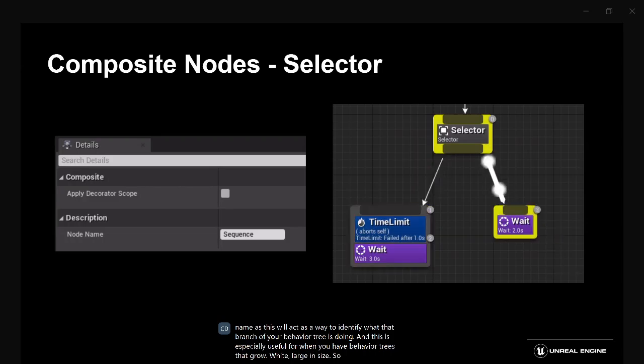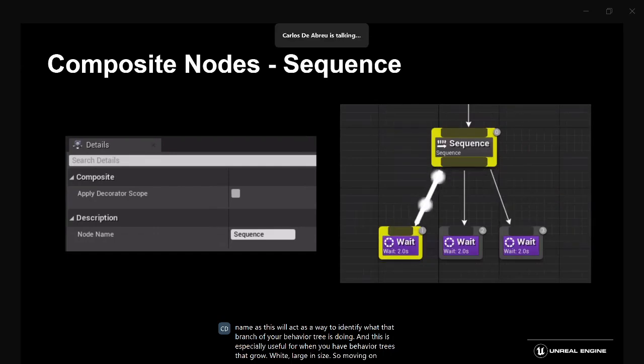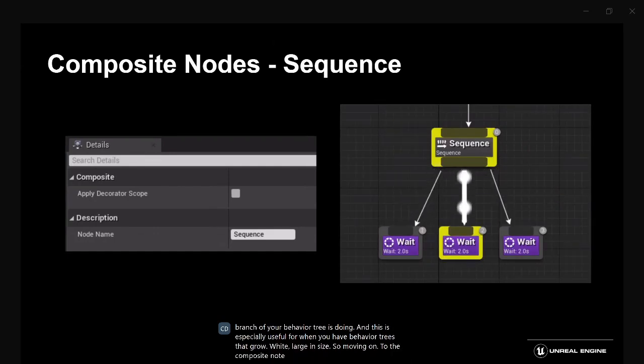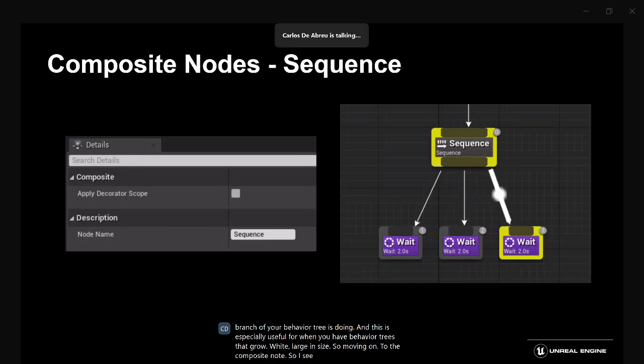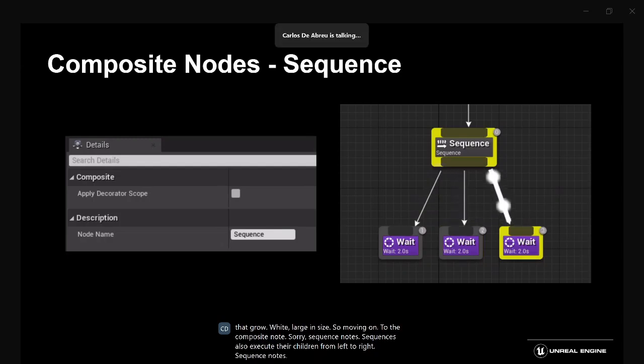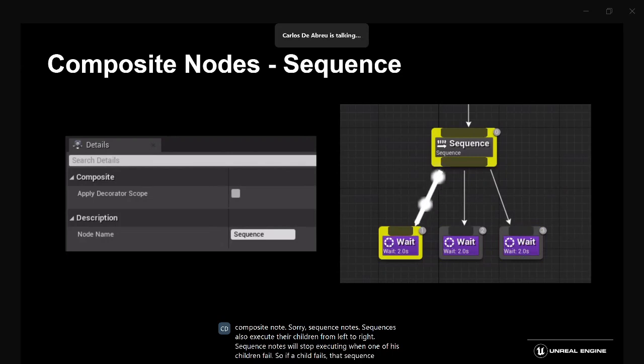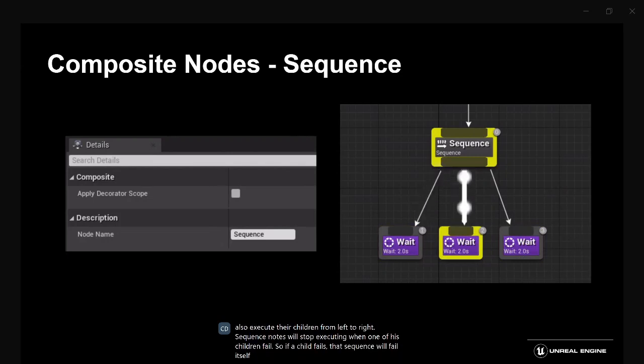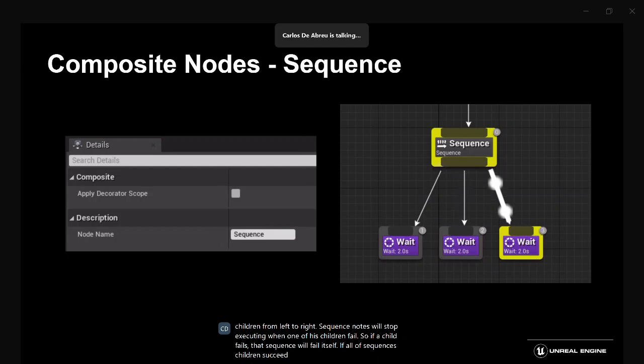So moving on to the composite nodes. Sequence nodes. Sequences also execute their children from left to right. Sequence nodes will stop executing when one of its children fail. So if a child fails, that sequence will fail itself. If all of the sequence's children succeed, then that sequence will also succeed.